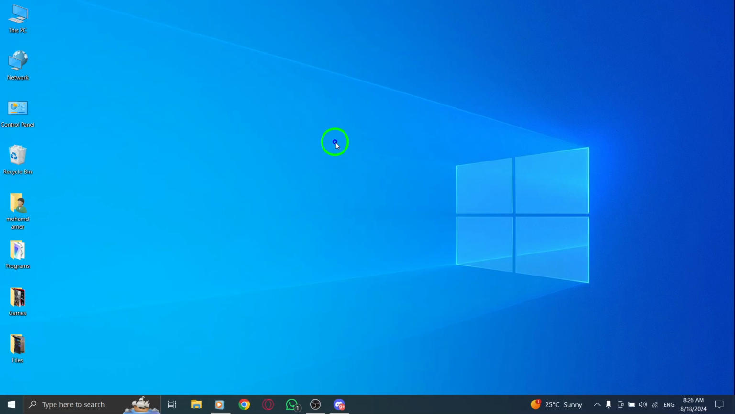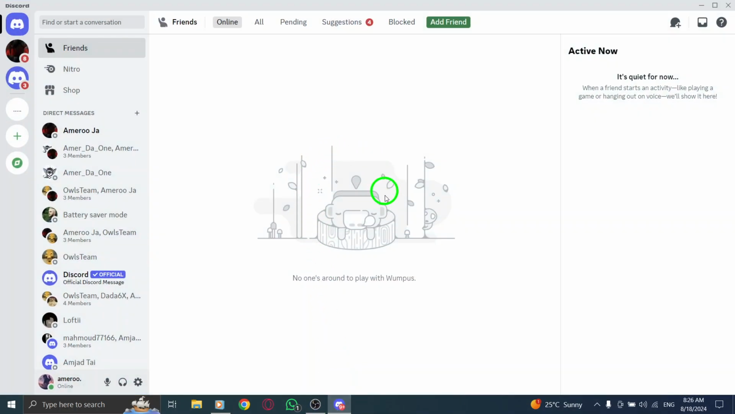First, start by opening your Discord app. You can find it on your desktop or search for it in your Start menu. Once it's up and running, we can move on to the next step.